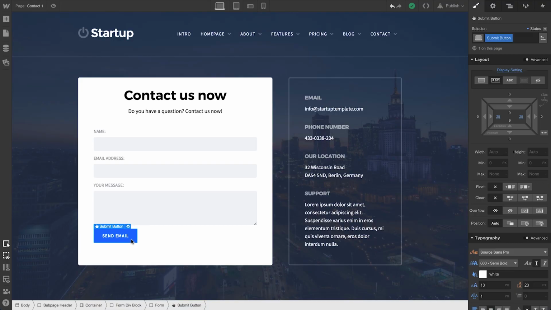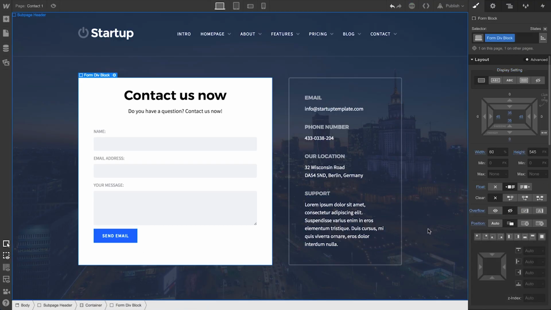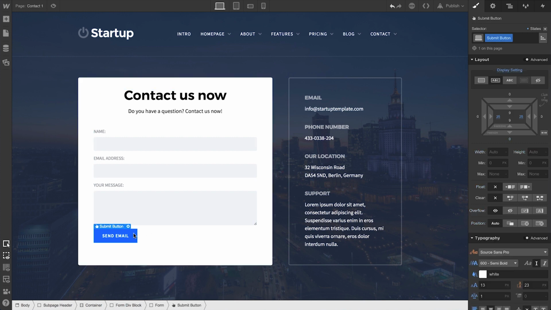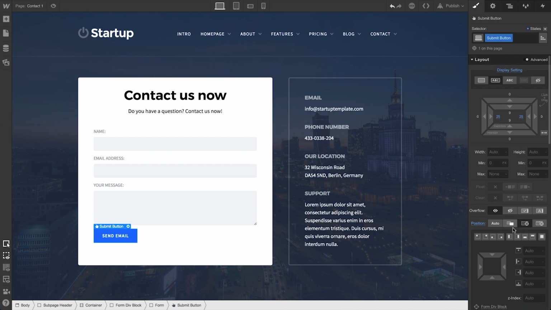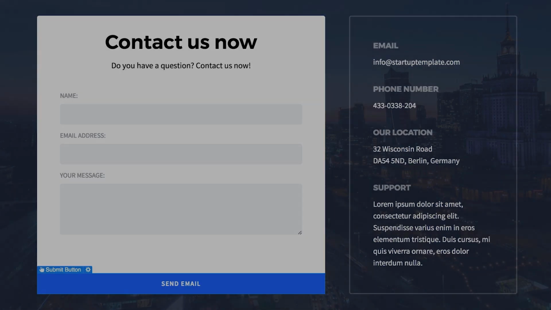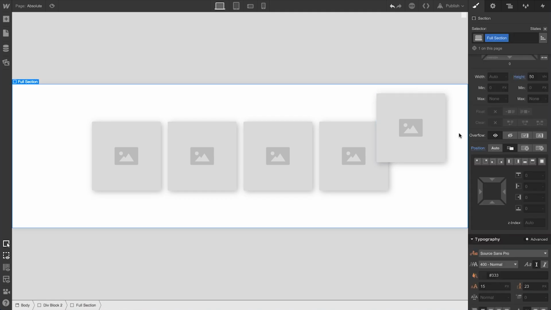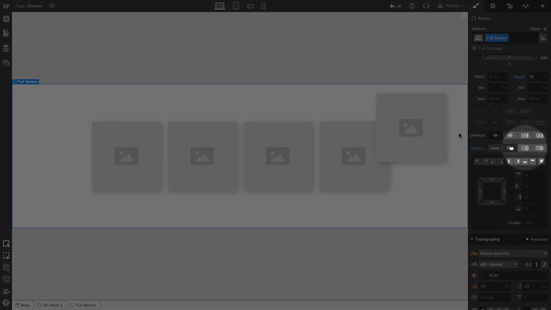But that's okay. Let's select the div block, set it to relative positioning. Now that we've done that, we can select the submit button, which is a grandchild of the div block, and we can set this to absolute. The submit button is being positioned around its grandparent. So, absolutely positioned elements will take their positioning cues from the first parent element they find that isn't set to auto positioning.